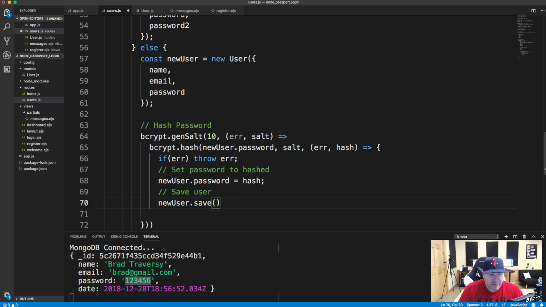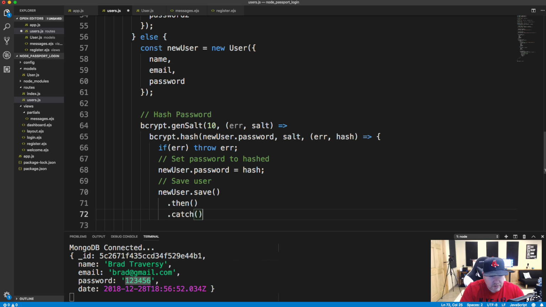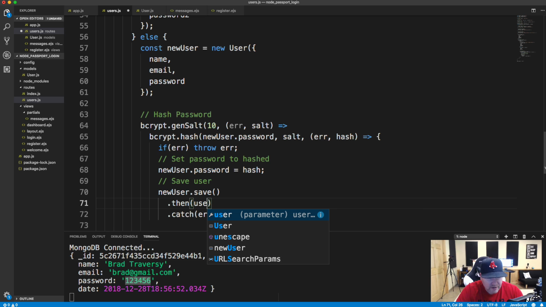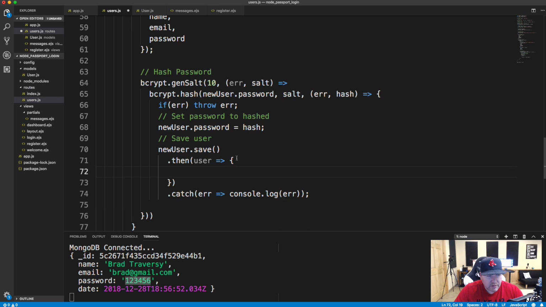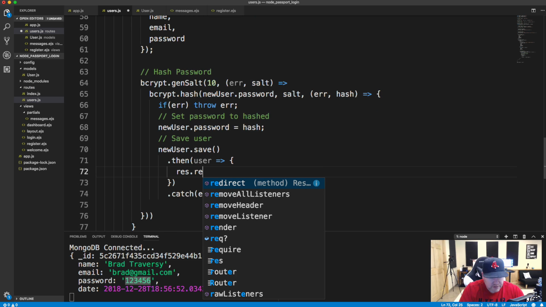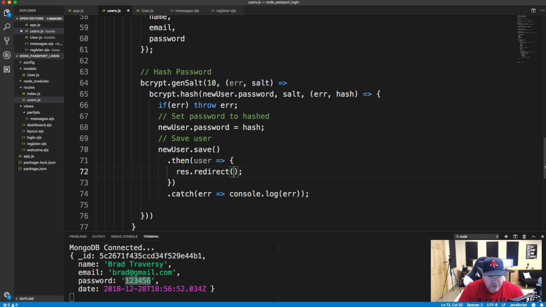Now this will give us a promise, so let's do dot then and dot catch. Okay, if it gives us an error, then we'll just console log it, and if it passes, if the user gets saved, then we want to redirect. We want to redirect to the login page, because right now we're registering a user. So in this dot then, it will give us the user back. And let's do res.redirect, and we'll redirect to /login.